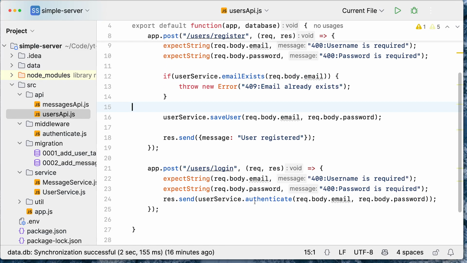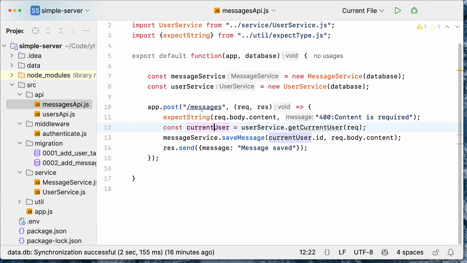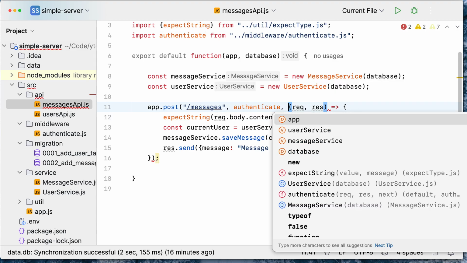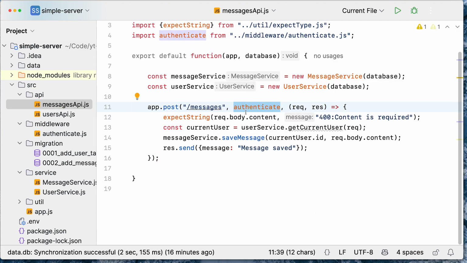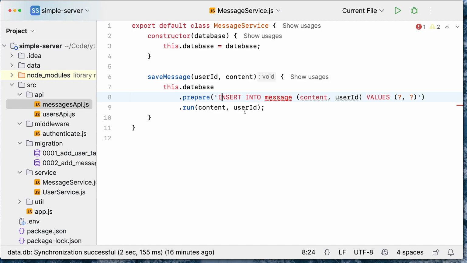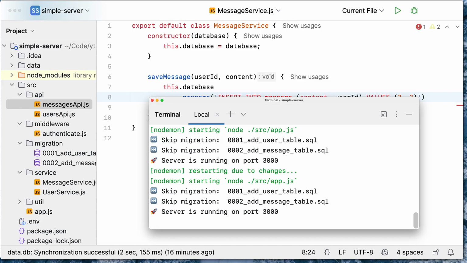So let's have a look if that works. In our users API, we have login, that's fine. But now we want to send a message, and we just say authenticate, which is our middleware. We just splice it in here. You need to be authenticated in order to post a message. Then we expect that there is some content you send. We don't fetch the current user. Instead, we say request.userId to save the message. So let's give that a try. That looks actually pretty nice.